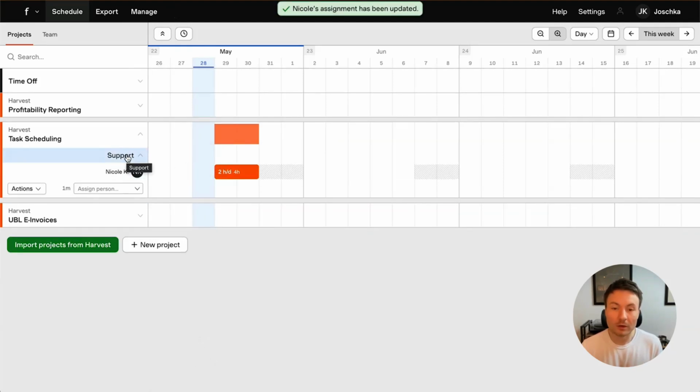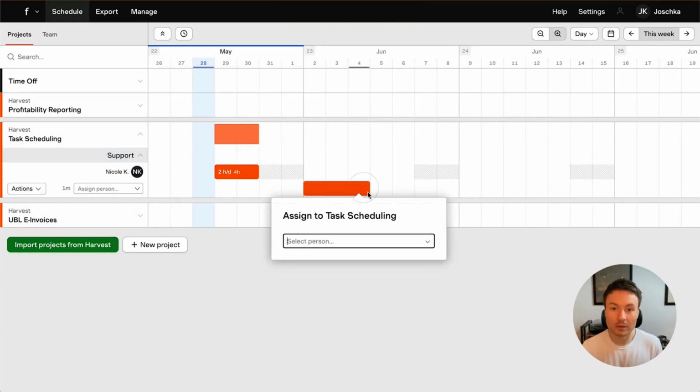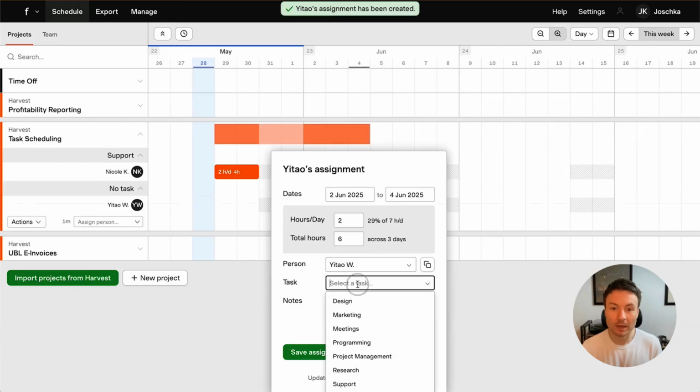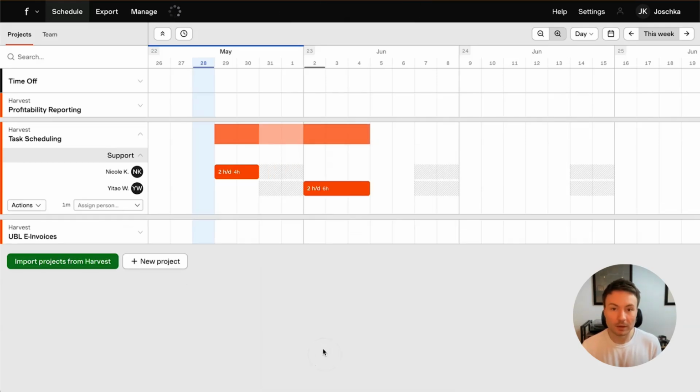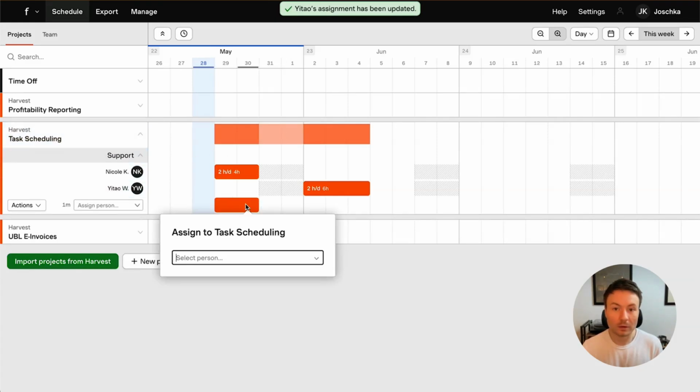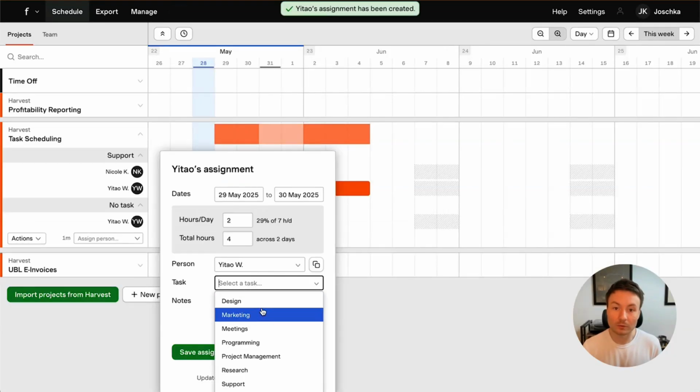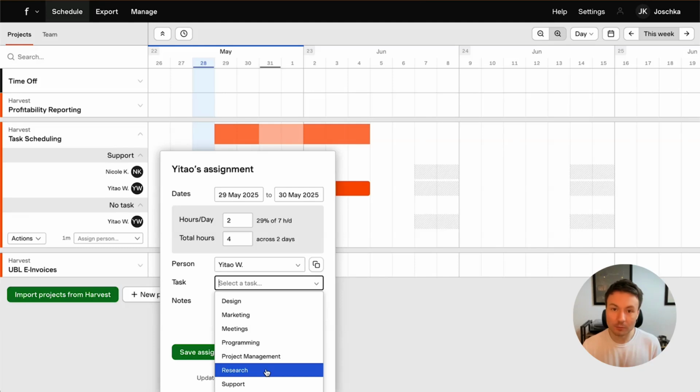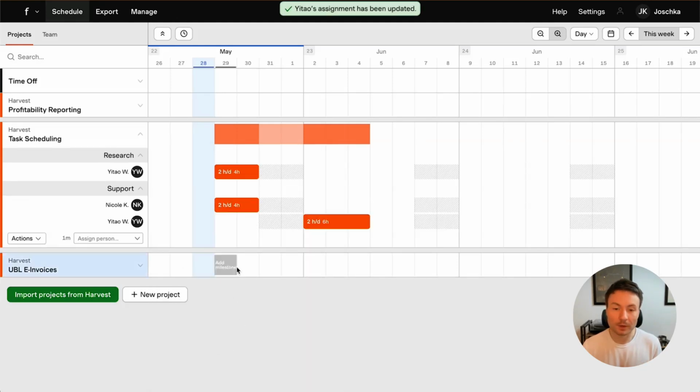Which means if we assign another person, let's say we'll assign Yitao to the same project and the same task, we'll choose support here again, those assignments will get grouped together. And if one of those two people has an assignment for a different task, let's assign Yitao, for example, to the research task as well, those assignments will be kept separate in their respective groups.